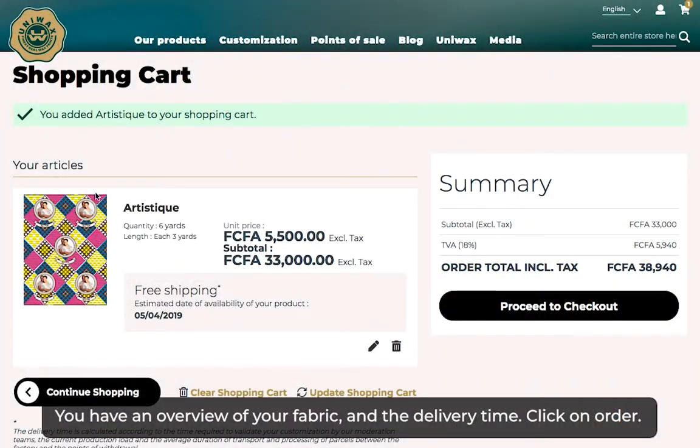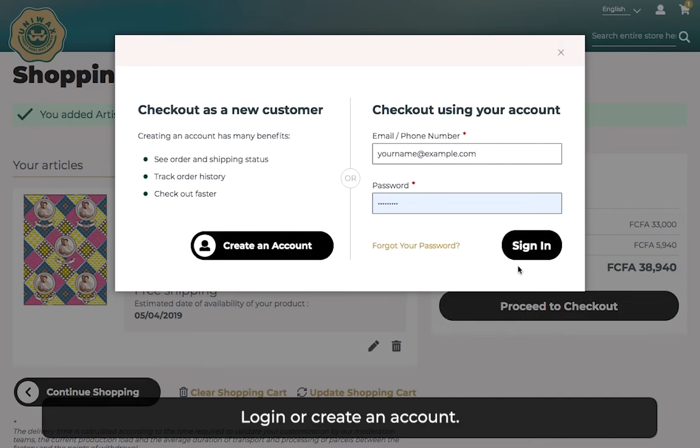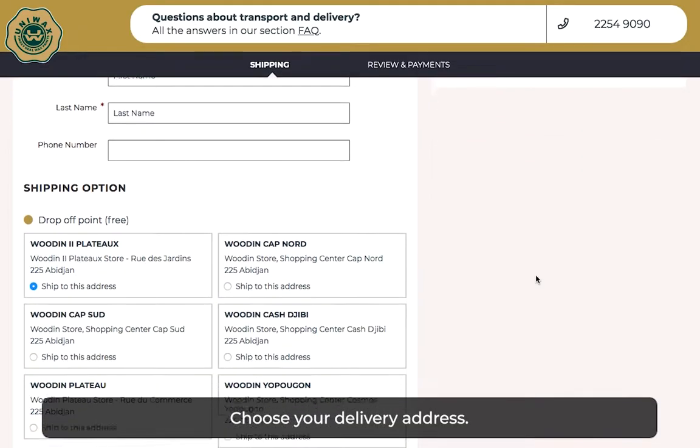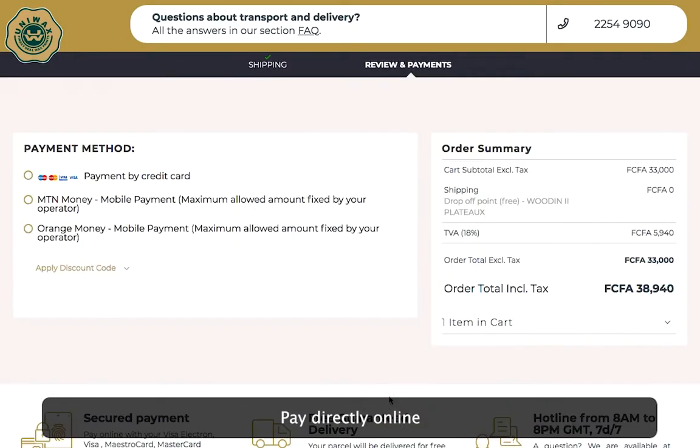You have an overview of your fabric and the delivery time. Click on Order. Log in or create an account. Choose your delivery address. Pay directly online.